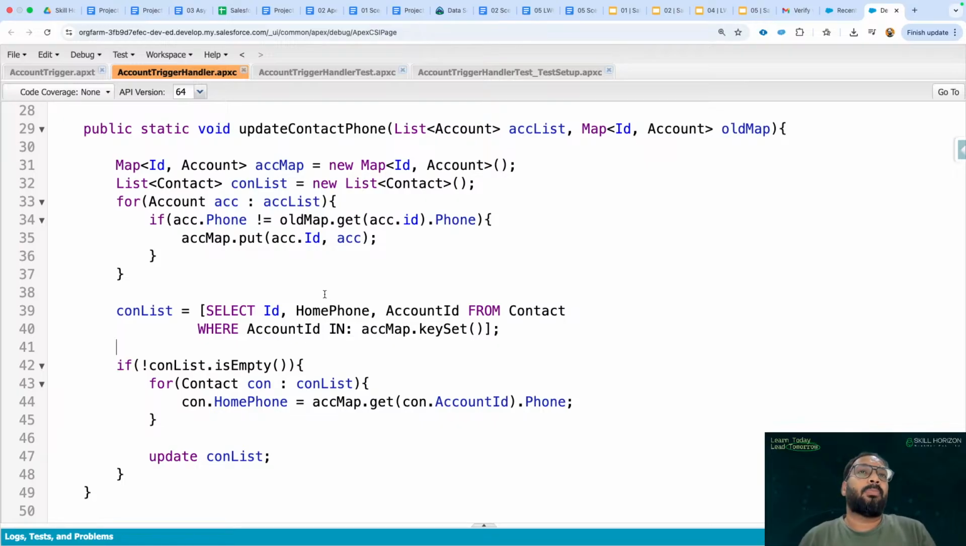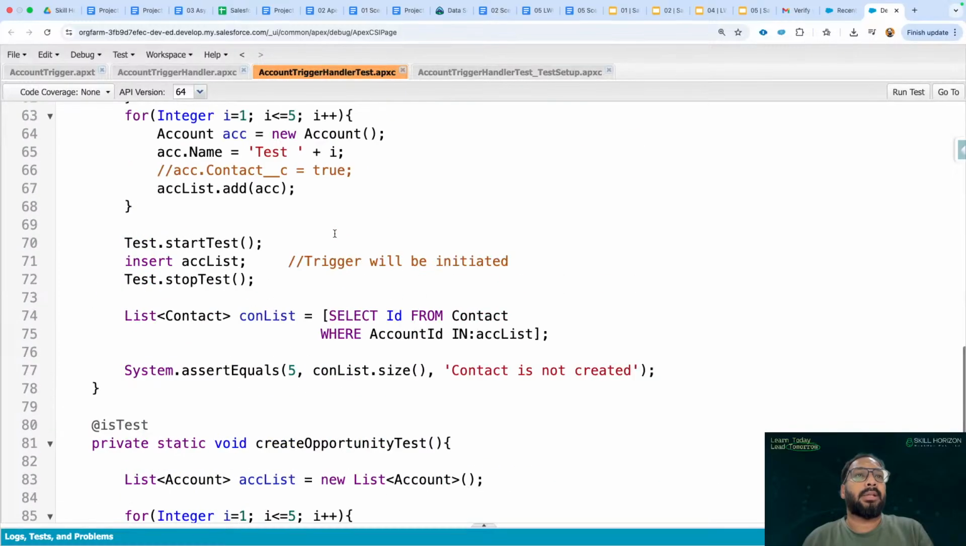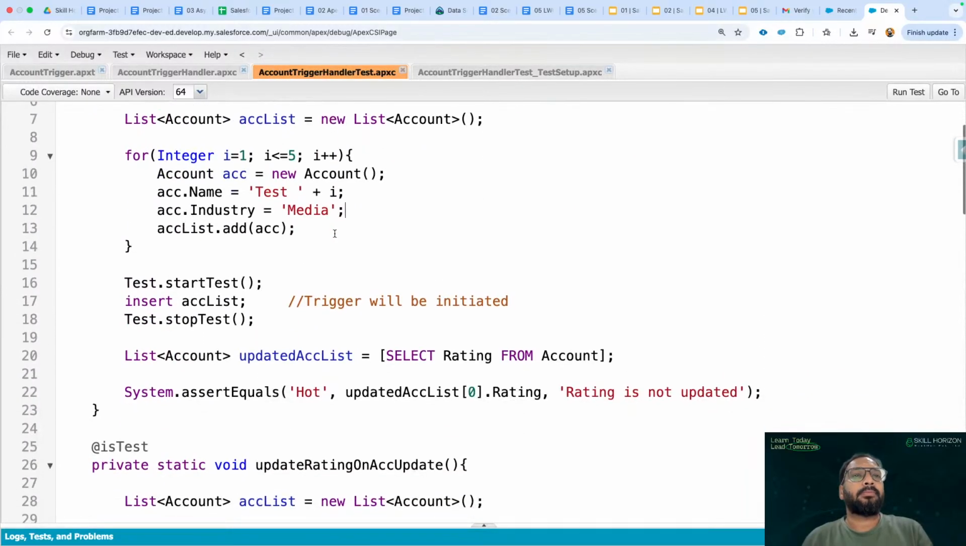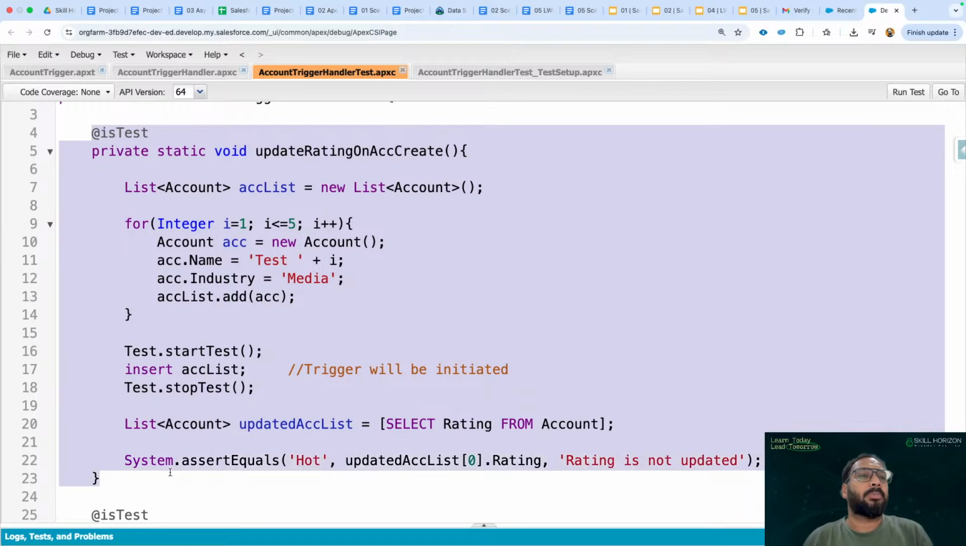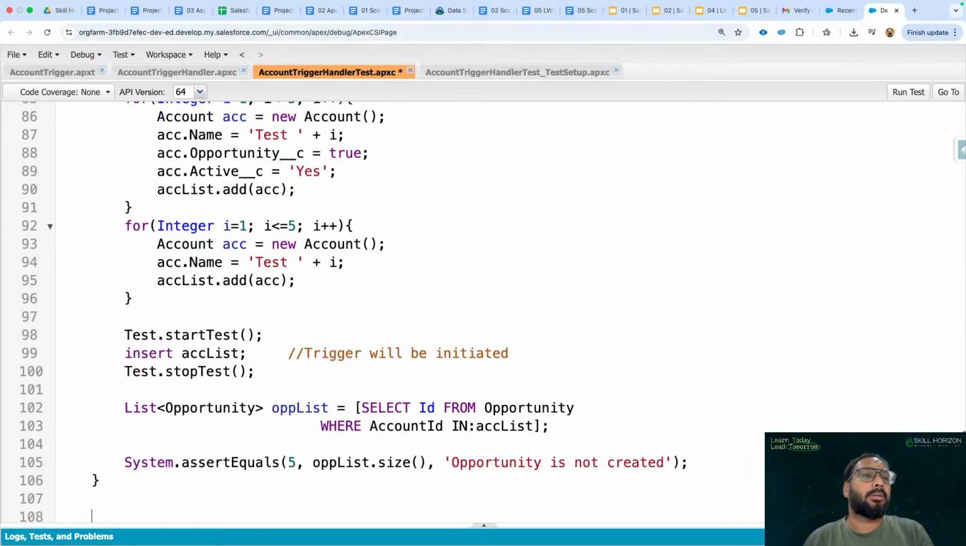Right? So this is the proper example which you can quote in your interviews, like how we can implement map in the scenarios. Now I'm going to implement its test class. So we need account and contact so that update can happen. So if I create a test class for this, I'm just copying this particular method. So we'll modify it a little bit.